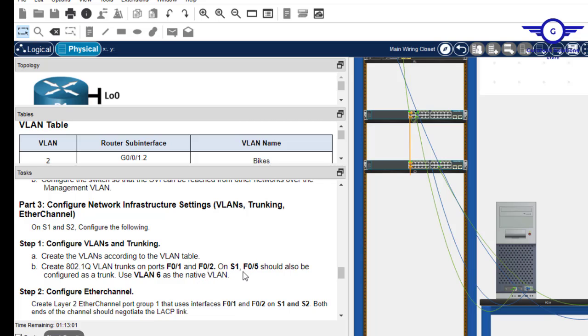Then on switch 1, FA0/5 should also be configured as a trunk. Use VLAN 6 as the native VLAN. Okay, so FA0/6 on switch 1 should be a trunk with the native VLAN of 6. The first thing that we need to do is to configure this one as the trunk interfaces.